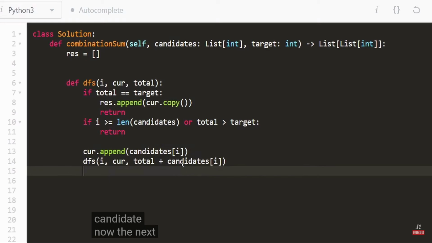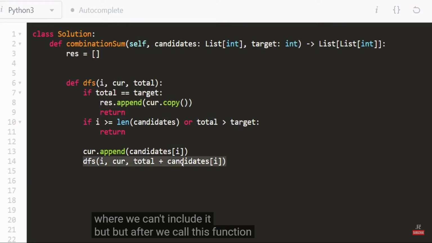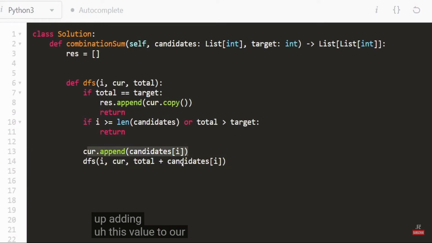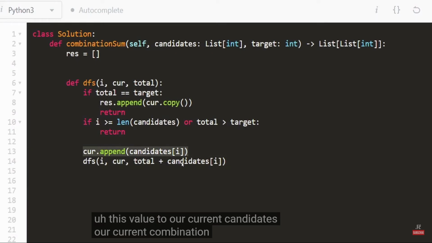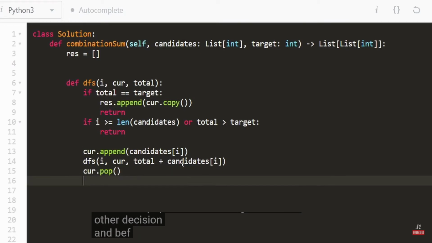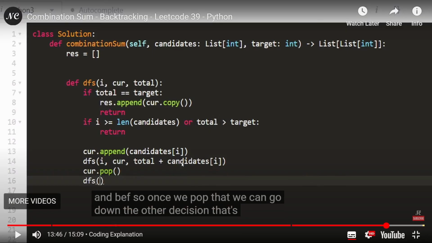candidate. Now the next decision is going to be where we can't include it, but after we call this function, we want to clean up a little bit. We ended up adding this value to our current combination, so we want to go ahead and pop that before we go down the other decision. And so once we pop that, we can go down to the other decision.